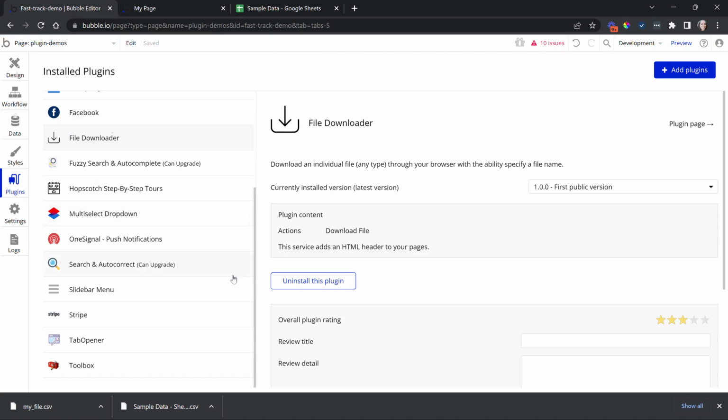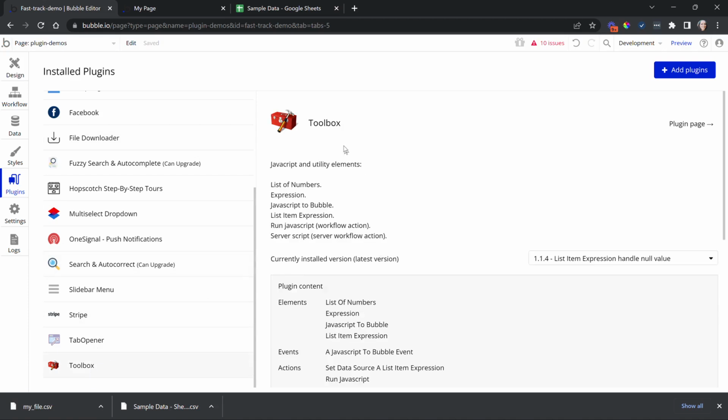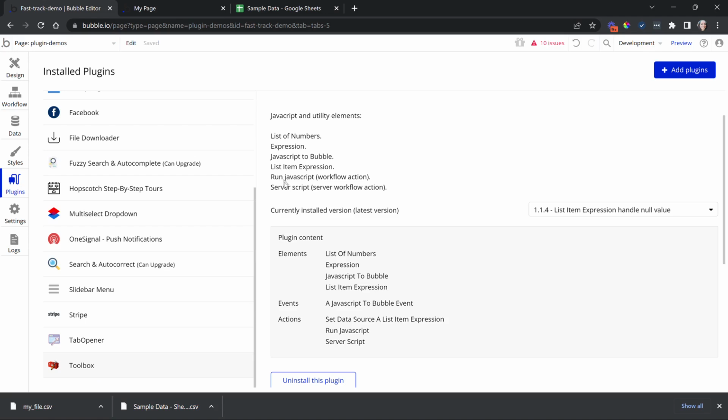The last plugin that we'll be looking at, and we've mentioned this before for other plugins, is the Toolbox plugin. This is kind of like a Swiss Army knife of functions. They're all kind of standalone, but the one we're going to look at today is the Run JavaScript action. This is more advanced. If you need to inject or run JavaScript in your application, this is going to get the job done. Running JavaScript will output results that you can also access with the JavaScript to Bubble element. They can communicate with each other, as well as the JavaScript to Bubble event.